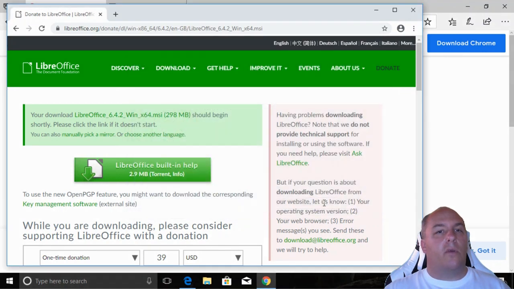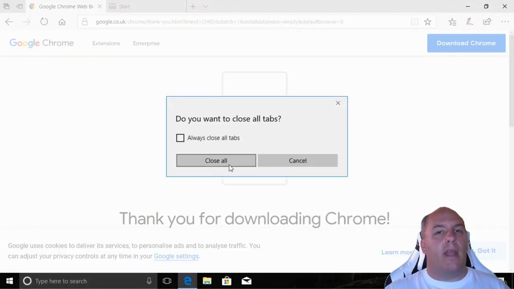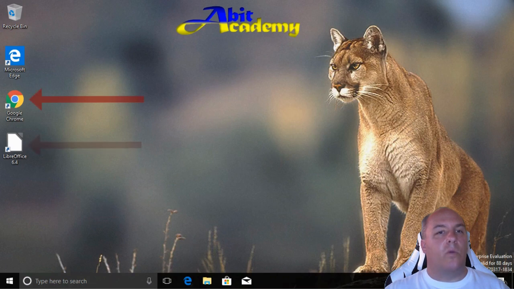Just to show you what's happened, let me close Chrome and Edge on the desktop. We can see shortcuts to Chrome and LibreOffice. Double-click the icon to run the program. We can also find it in the Start menu.